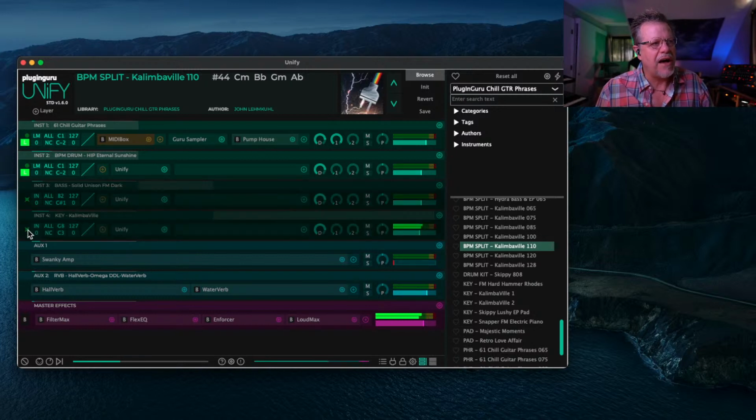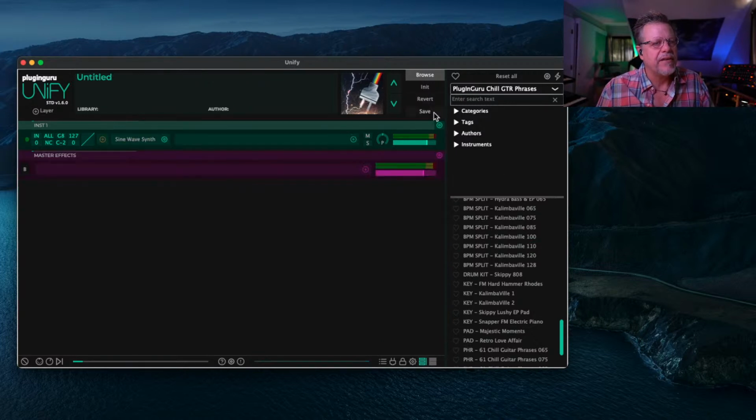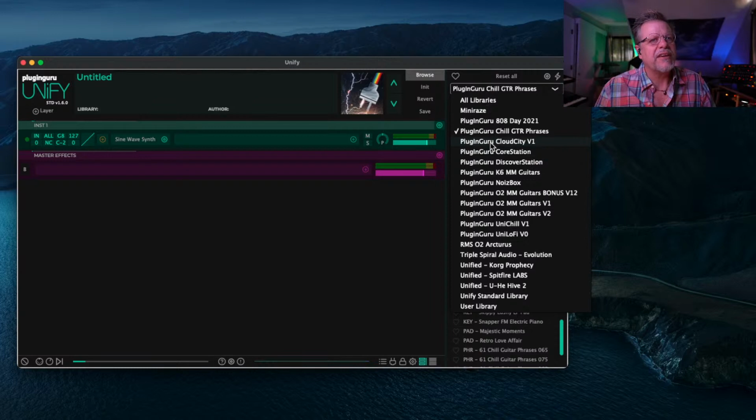If you turn those off, just by clicking them, that layer goes blank. It's disabled so that it's no longer listening to MIDI data. And here, let's do this. Let's go init. The fun way to play with this, let's take something from Cloud City.